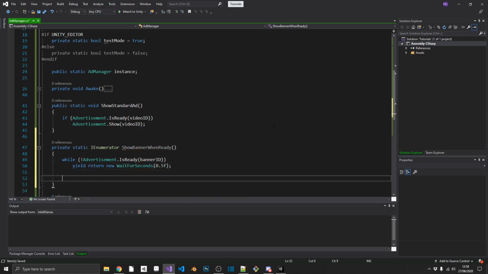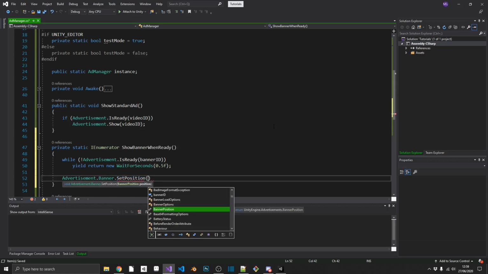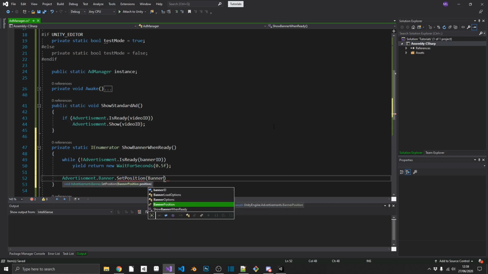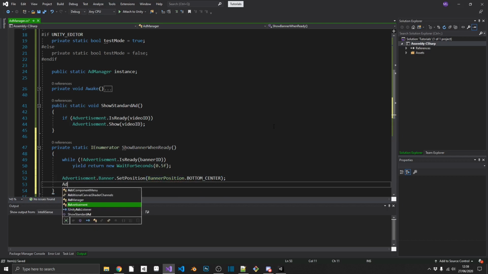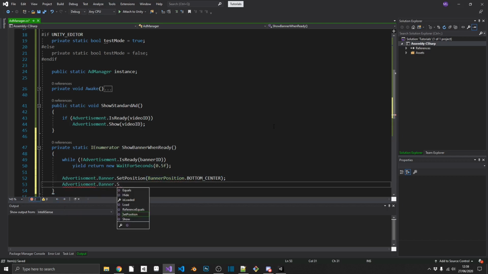So when our ad is finally ready, we'll go ahead and display it pretty much the same way as before. That's Advertisement, but this time we're in the Banner class. And first of all, we'll set the position. So the set position is whereabouts on your screen it's going to display. More often than not, you're either going to be top center or bottom center. So this will use the BannerPosition enum that comes with the Unity Ads package, and I'm just going to set this to bottom center. You can set it to whatever you like. And then finally, Advertisement.Banner.Show, and we'll pass in our banner ID.